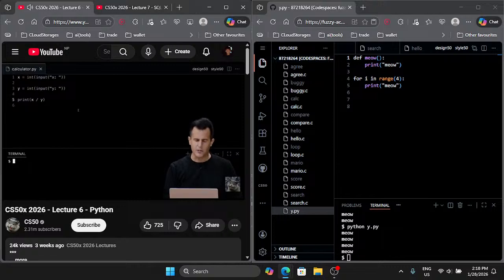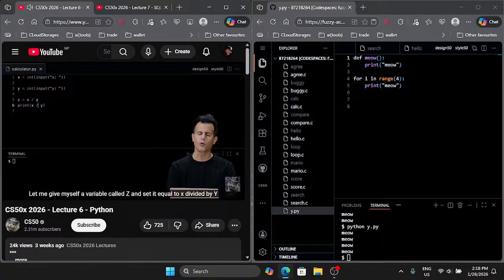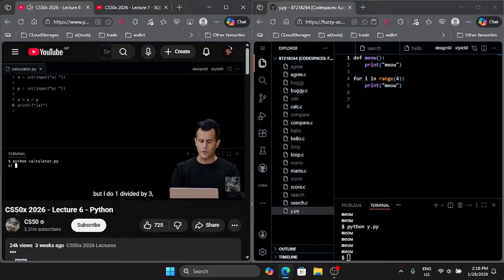just x divided by y, let's go ahead and do this temporarily. Let me give myself a variable called z and set it equal to x divided by y, only because it'll be a little easier to see the formatting trick I'm going to use. Let's go ahead and print out a format string that prints out z, and for the moment, let me just claim that this is going to do the exact same thing. It's just completely gratuitous that I'm using an f string now as opposed to just printing out z, but if I do 1 divided by 3, we're still seeing 0.333.